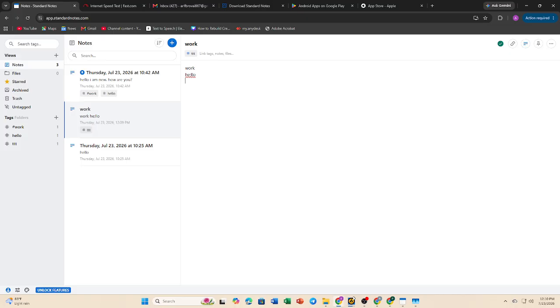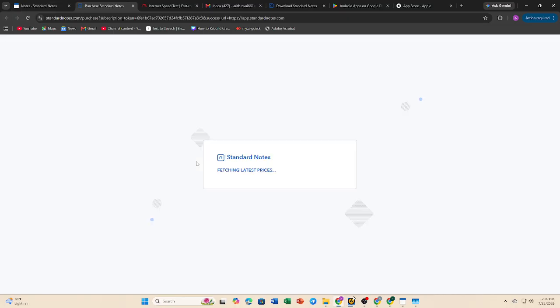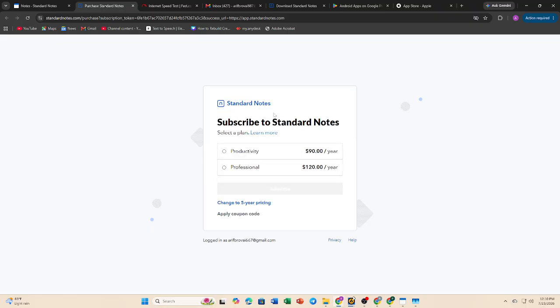The free version includes the core note-taking experience with secure synchronization and encryption. If you ever need advanced editors or additional premium features, you can review the available subscription plans, but the free version is enough for everyday note-taking.